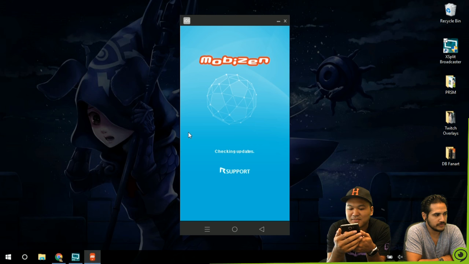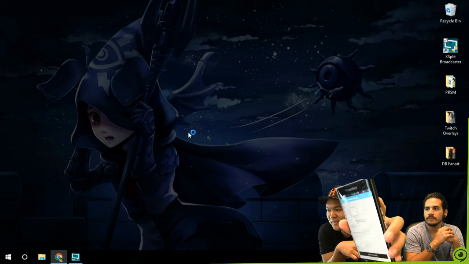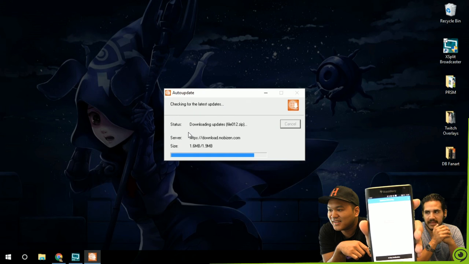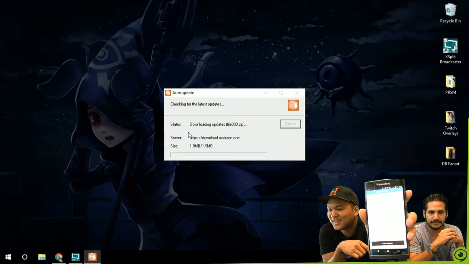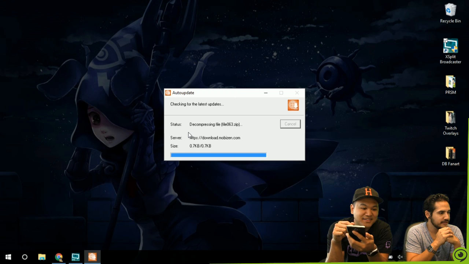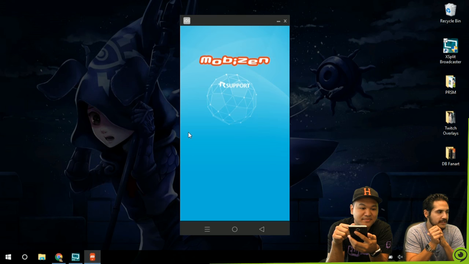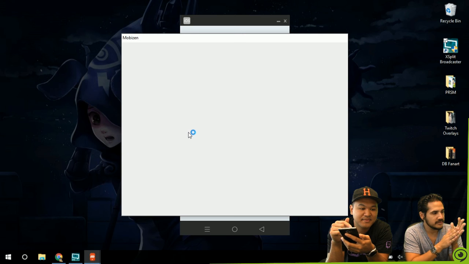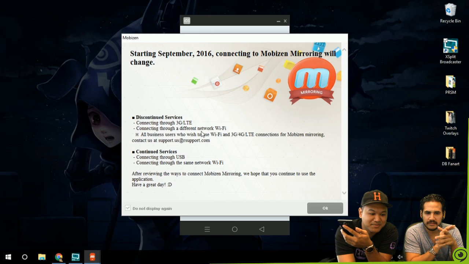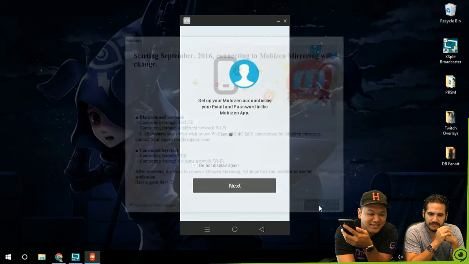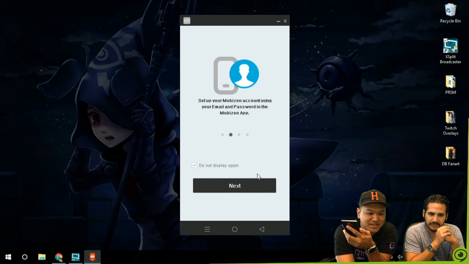Alright, so let me show you guys. So right now, I have Mobizen running on my phone. Whatever. What is all this? Updates and stuff? Yeah, whatever. Don't display again. Mobizen, don't ever display that.